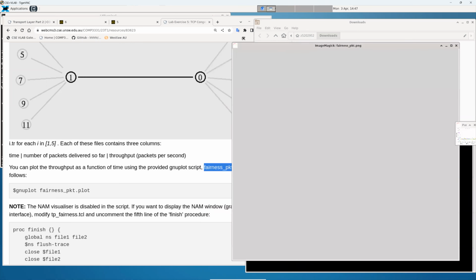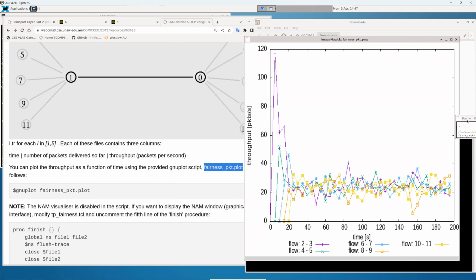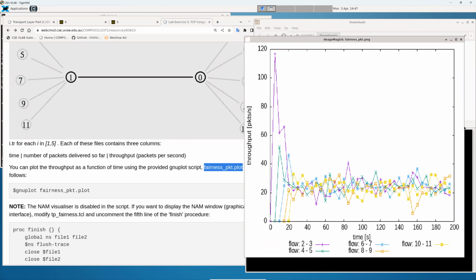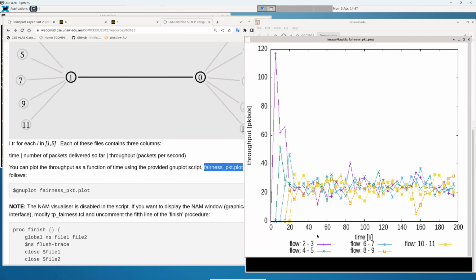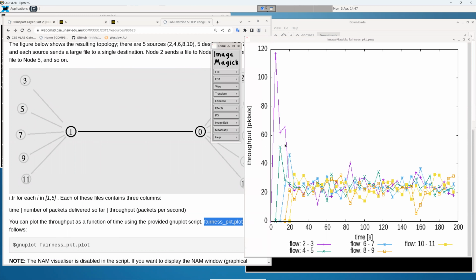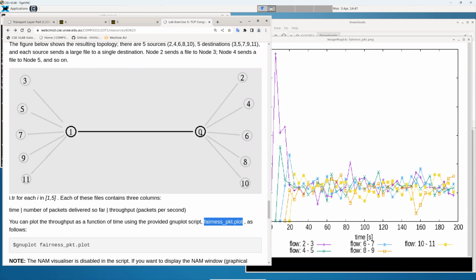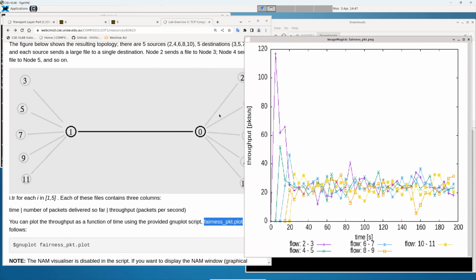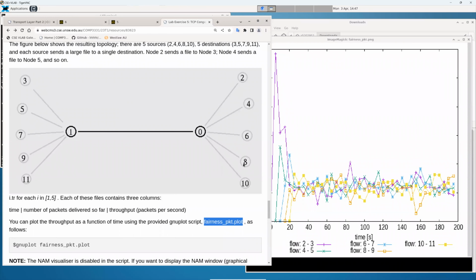In this case, we can see the scenario in the network simulator. We have a lot of connections from the left-hand side to the right-hand side. They are all sharing the same bandwidth from node 1 to node 0. You can see flow 2 to flow 3 is from right-hand side to left-hand side. And 4 to 5, 6 to 7, 8 to 9, they are all sharing the same bandwidth. They are using the same bandwidth to do the communication.